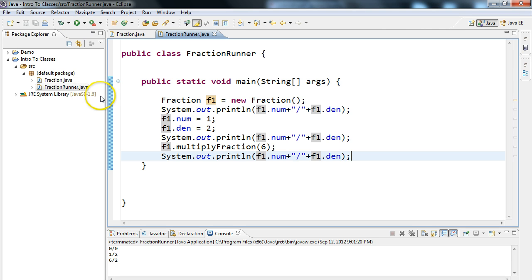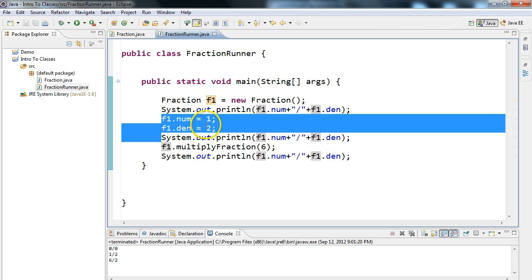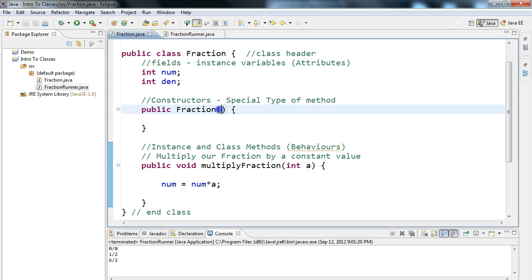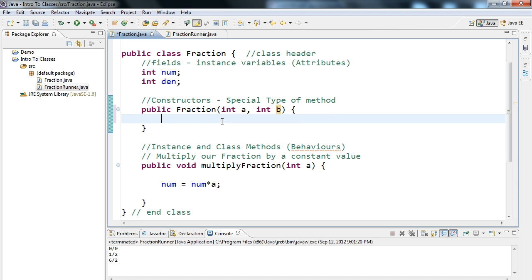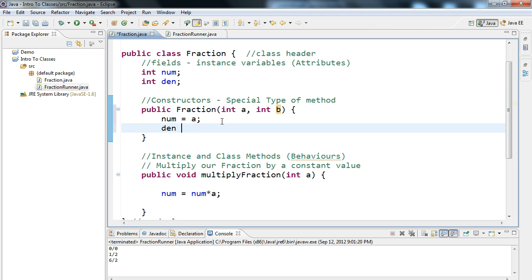So now we're going to do one last thing here before we wrap up. Notice here that I created my instance of a fraction, and then I actually had to go and manually set f1 numerator and f1 denominator. Well, it turns out you can actually write your constructor such that it takes parameters. So I'm going to rewrite my constructor here so that it takes an integer, and I'm going to call that a, and it's going to take another integer called b. And I'm going to set the numerator equal to a and the denominator equal to b.